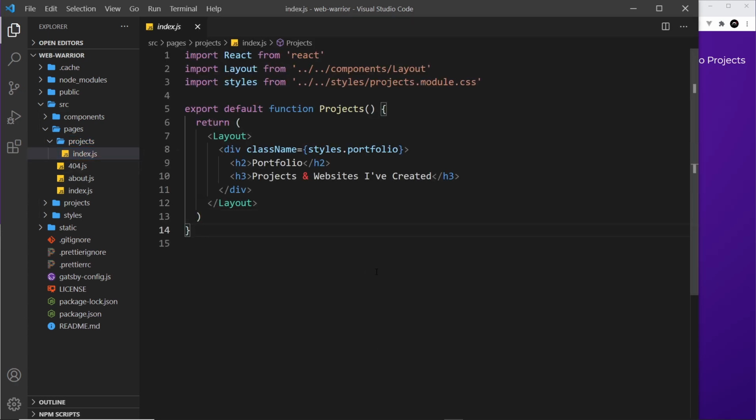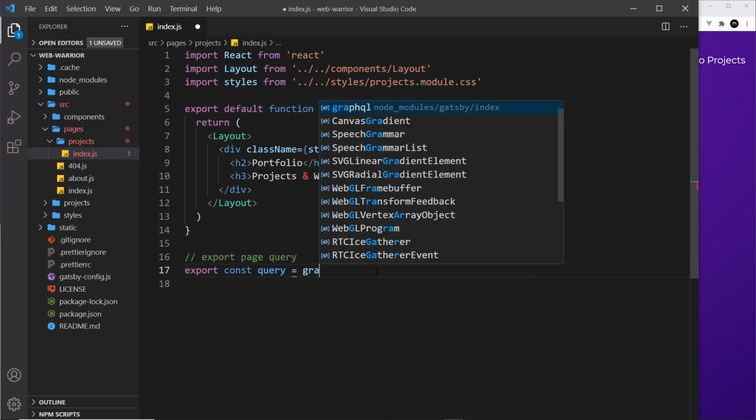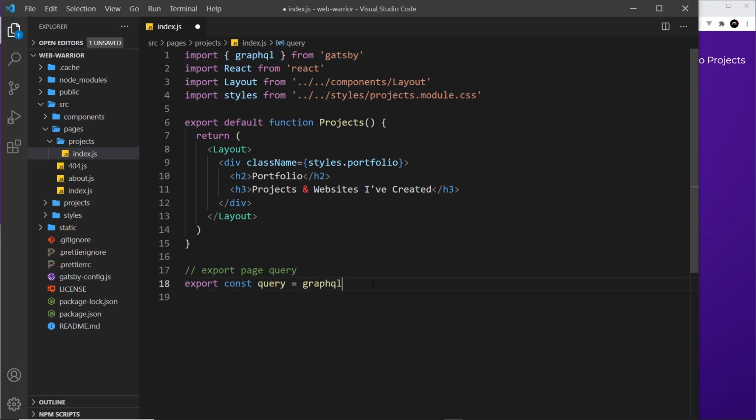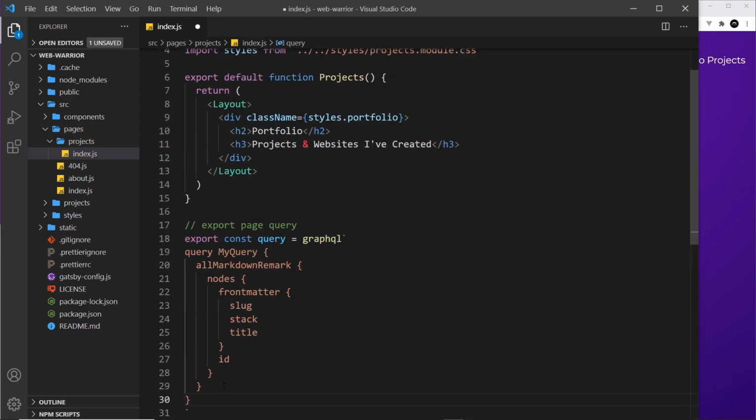And at the bottom of here, this is where we need to make our page query. So we've seen how to do this in the past. Let me just do a little comment to say export page query like so. And then we want to export a constant, which we'll call query. We set it equal to graphql. Press this bottom one to import it at the top right here. Then we need template strings like so. And inside here, we can paste in the query like so. Now I'm going to change the name of this query to ProjectsPage like so.